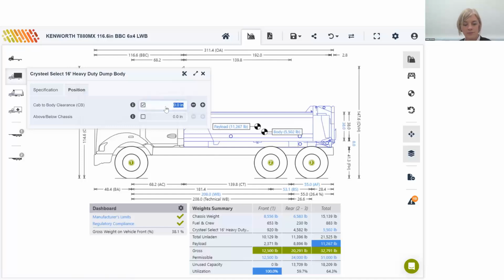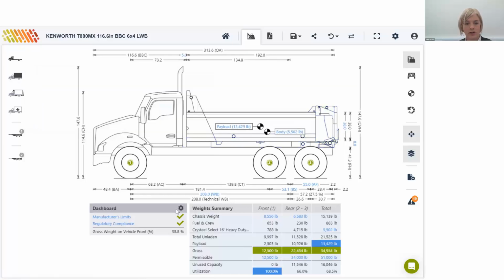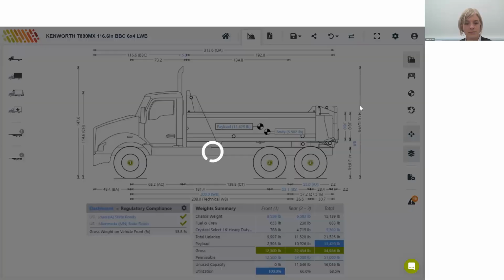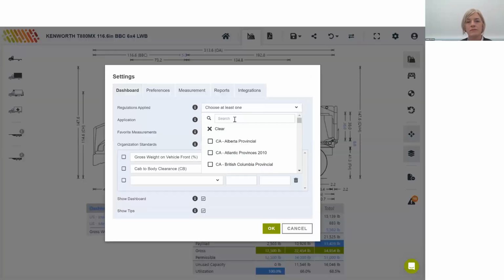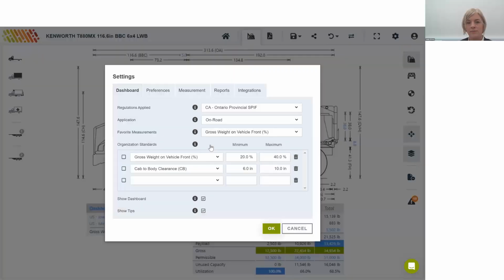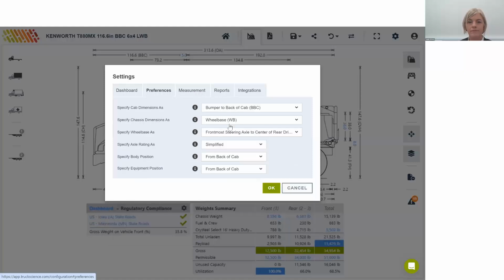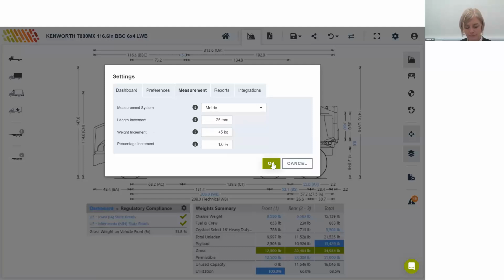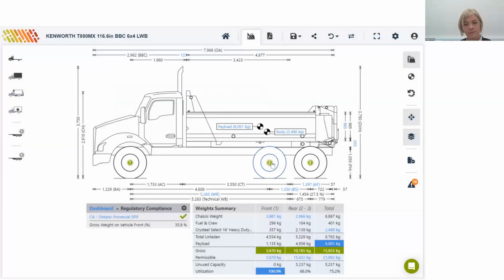Position it five inches away. And I want to switch from Iowa and Minnesota to Ontario provincial spiff. And I will also just change the measurement system to metric for this one. Okay, I think that's working out a bit better. I wanted to show you some tips from Ontario.